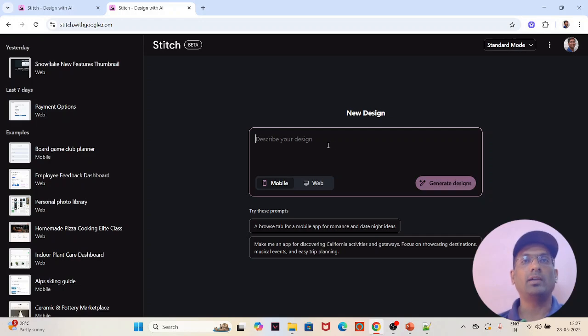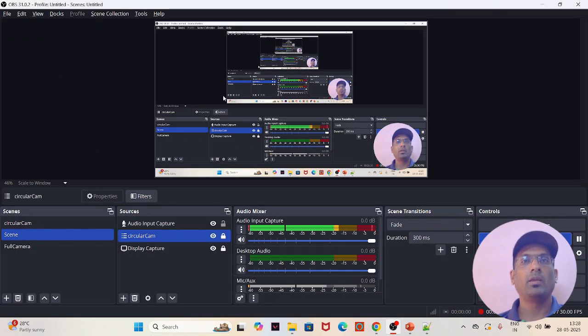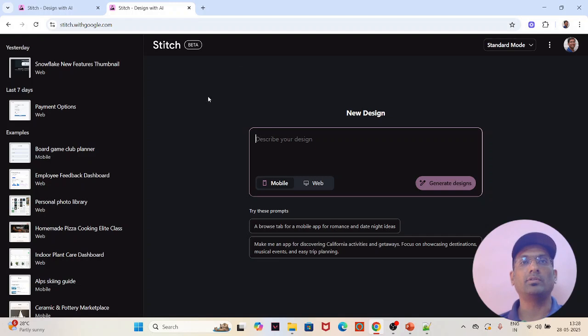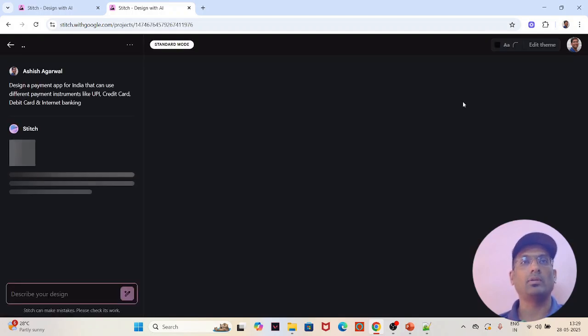Okay, so we'll start with a very basic example here. I'll ask the application to first create a simple design of a payment application for India that can have different payment instruments like UPI, credit card, debit card and internet banking. Let's hit generate designs. Let's see what it comes up with.